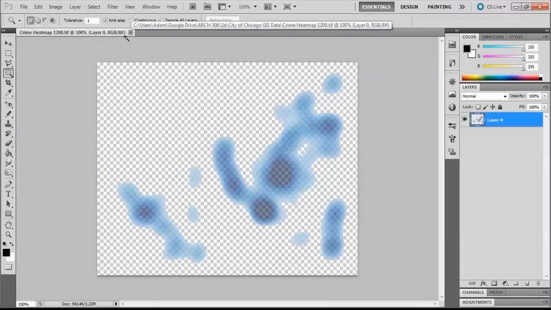And then because this is raster data, when we go to Adobe Illustrator in the very end, you're going to have to take this in as a raster.